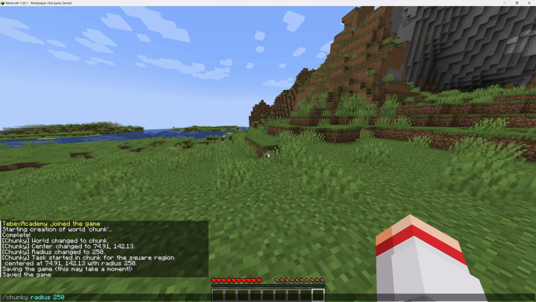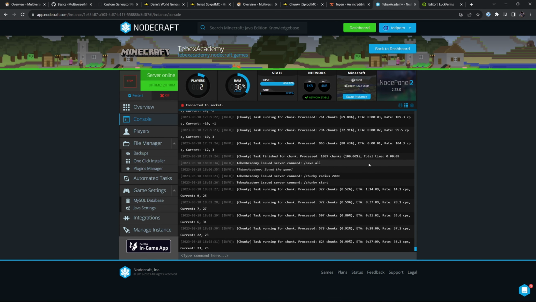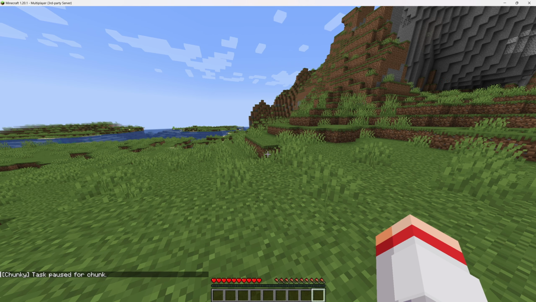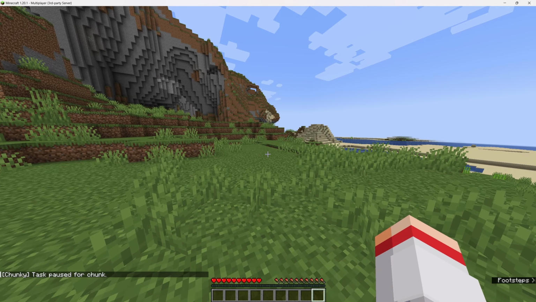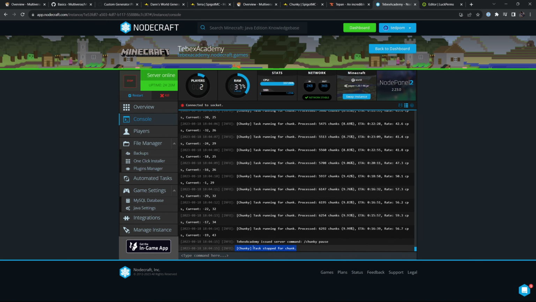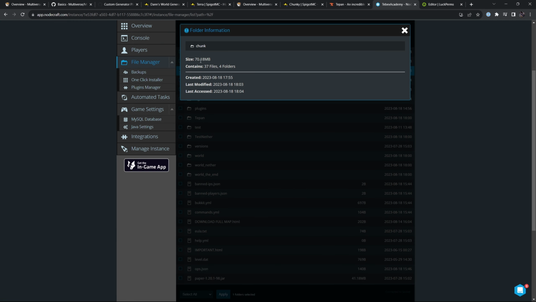Let's do the chunks again. Let's do a radius of 2000 and then let's just start it again. Let's actually look at the console this time. You can see it coming in. Let's do chunky pause. And it says task paused for the world chunk. And it says the same here inside of our console. Let's go back to the file manager, look at the information. And as you can see, it's now quite a lot bigger.